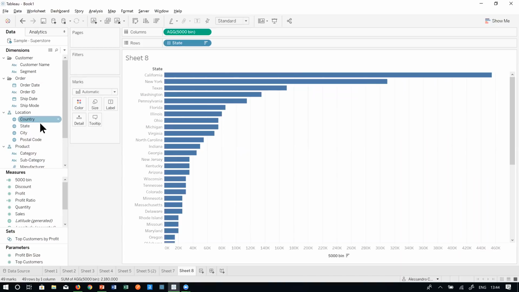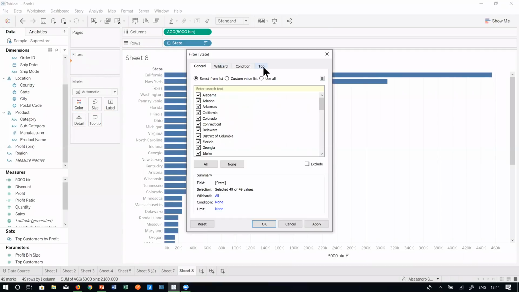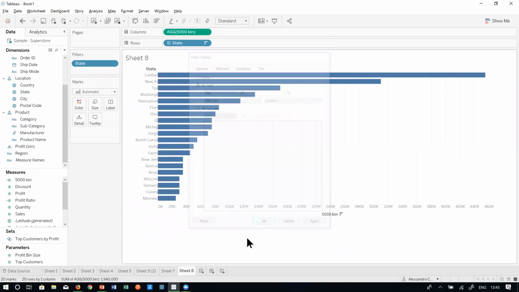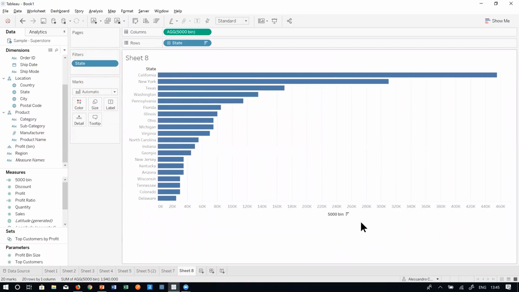Okay, if now we apply a filter on the state, just drag this to the filter, and let's just keep the top 20. So we'll just want the top 20 states by our new formula, 5K bin. And there we are. We just have 20 states, which will be better for the purpose of this exercise.